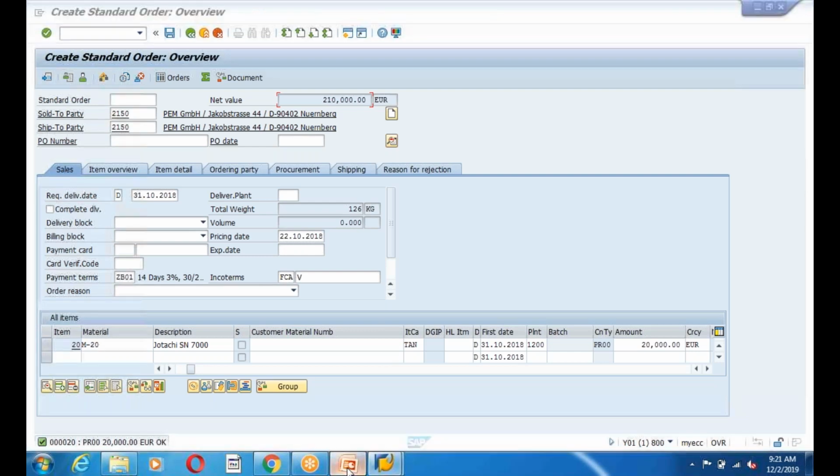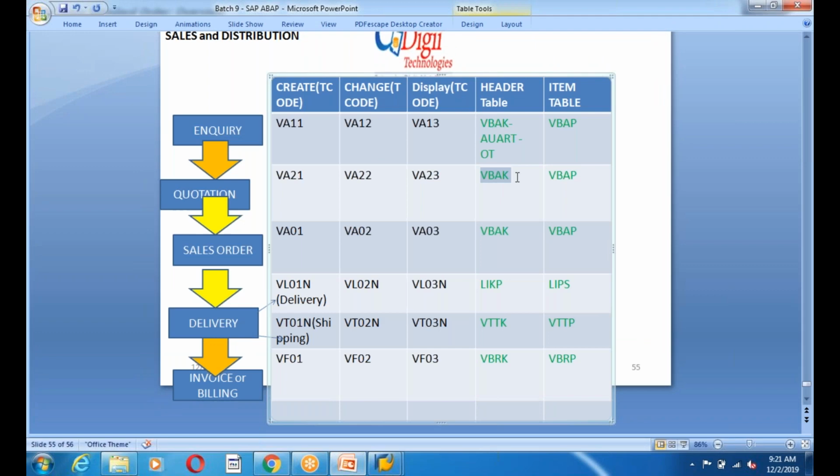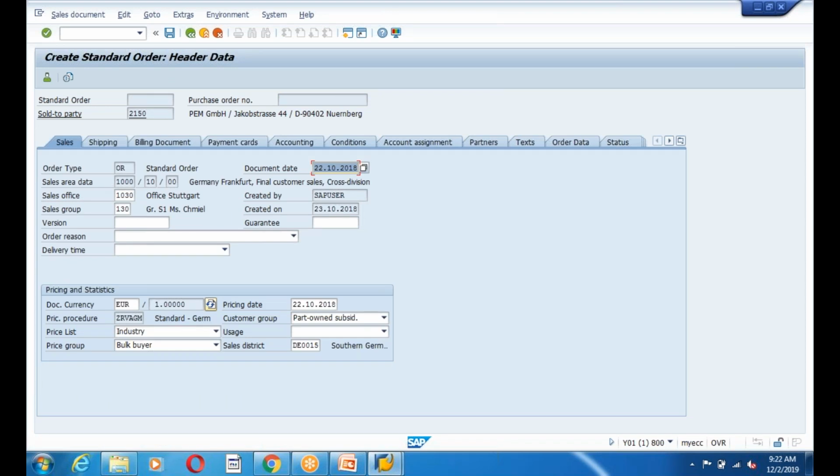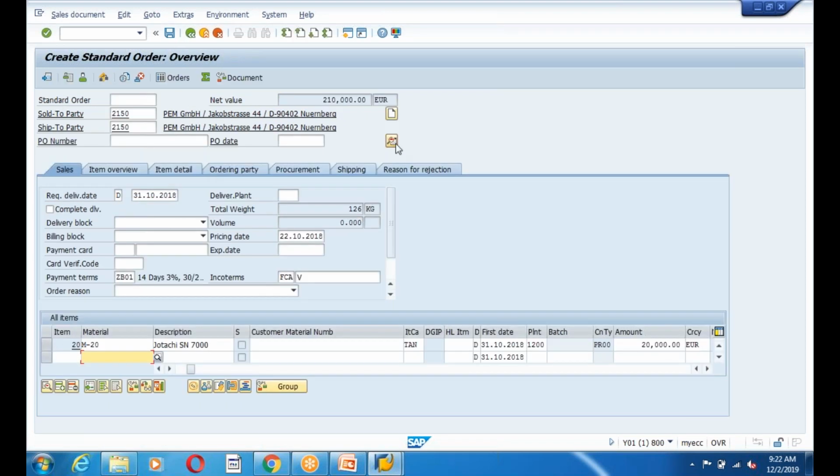The database tables are, as I explained, VBAK and VBAP, guys. See, VBAK stores all the sales order header data, guys. So I can say this data is header data. See, it's the display document header details. All this header data will be stored. When I click header, it stores here. So come back. All this header data will be stored in the VBAK table.